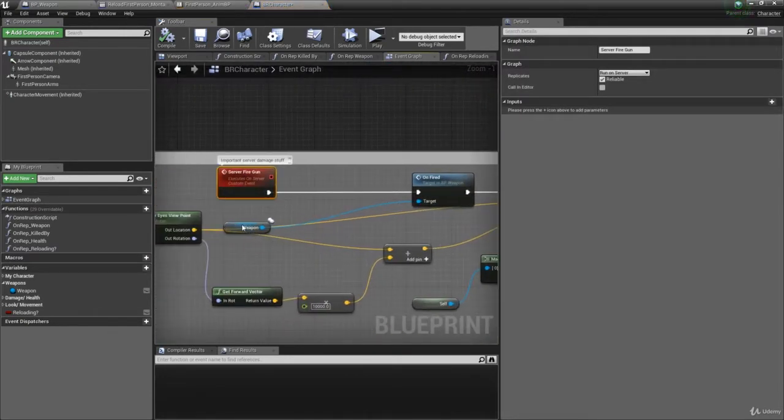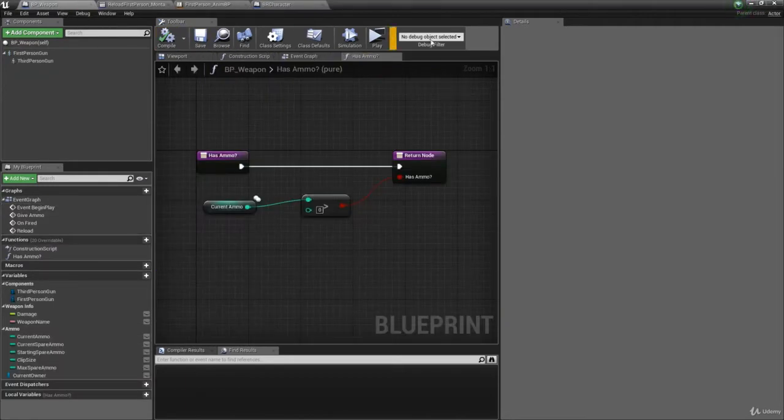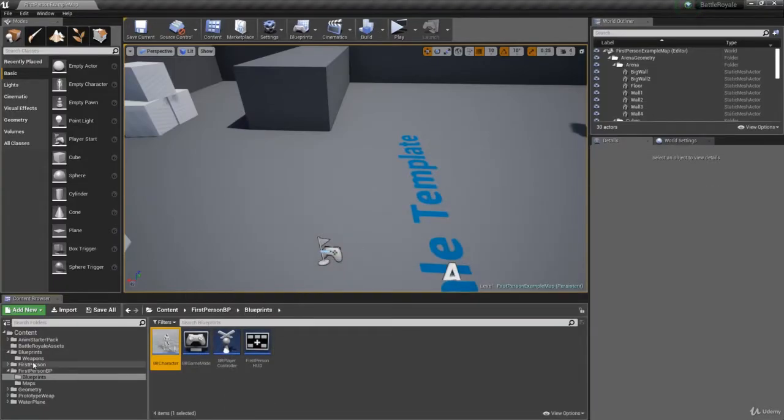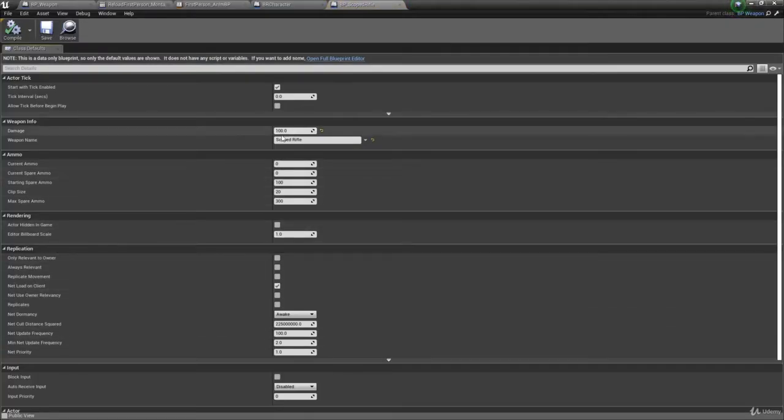Okay, so I know that's a lot to take in, but with that said, let's go ahead and test this out. I need to actually go into my weapons. I'm going to change the amount of ammo on the scoped rifle. So as you can see, starting spare ammo, clip size, etc. We're going to say the size of the clip is 5.